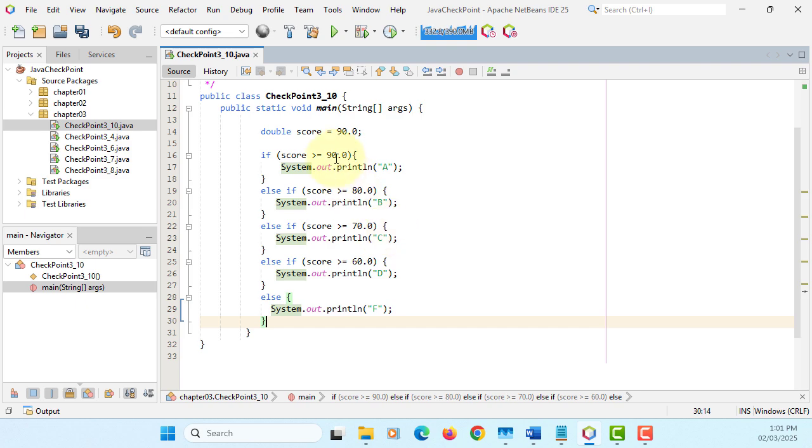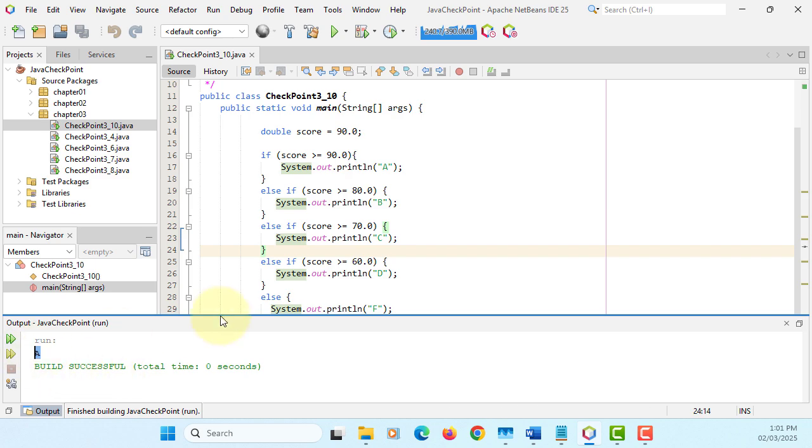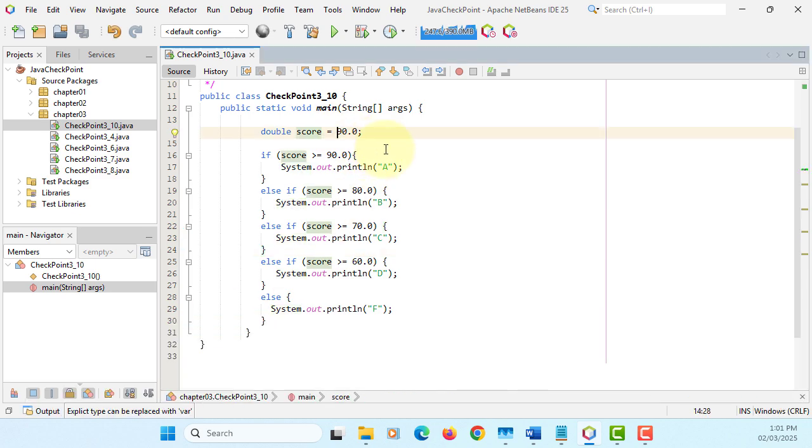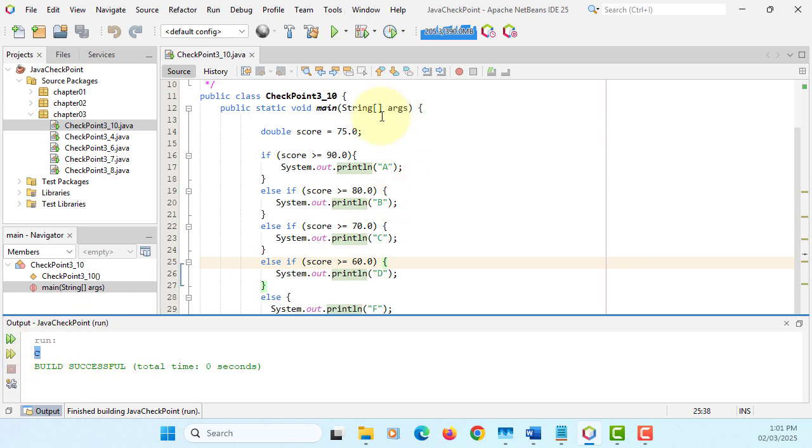Try to remember to put the conditions in either ascending or descending order. I put it in descending order in terms of the score: 90, 80, 70, 60, and less than 60 we'll consider as F. Let's see what happens. Now it's A. You can check with, let's say, 75. We are expecting C. Now we have a C.